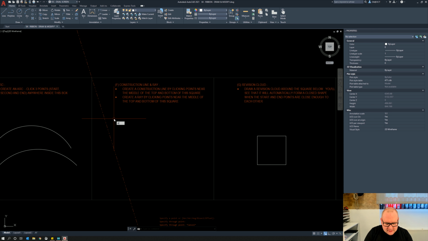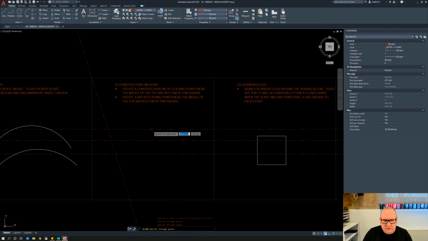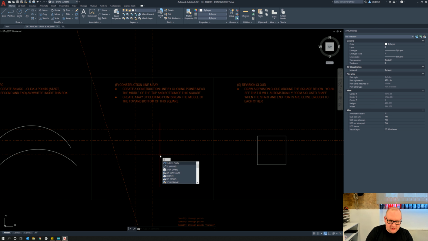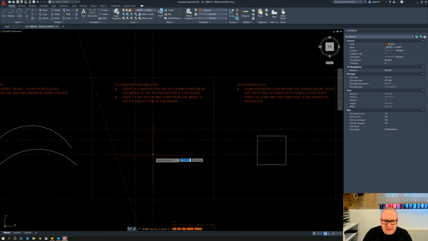Had I gone XL and then typed H for horizontal, it will only require 1 click to create the construction line because I've already locked it in the horizontal axis. If I repeat that command, XL, enter, V, enter, I will automatically get vertical. Now, the next time you do the construction line, however, it will revert to the bisecting version. If it doesn't, select bisect and it will. And that's essentially what the construction line is.